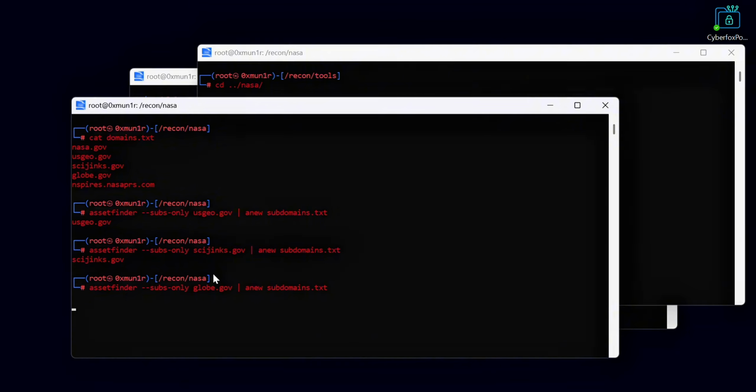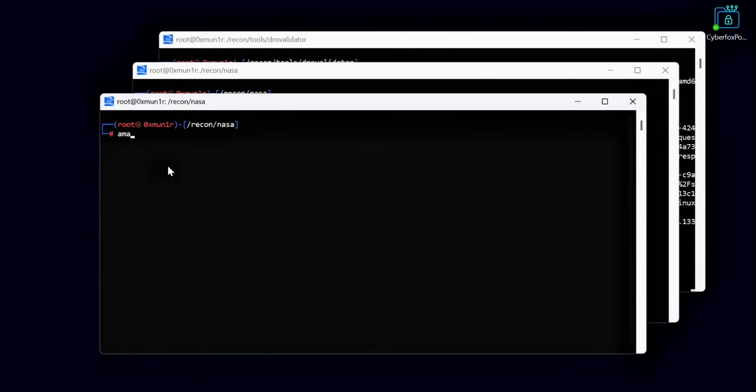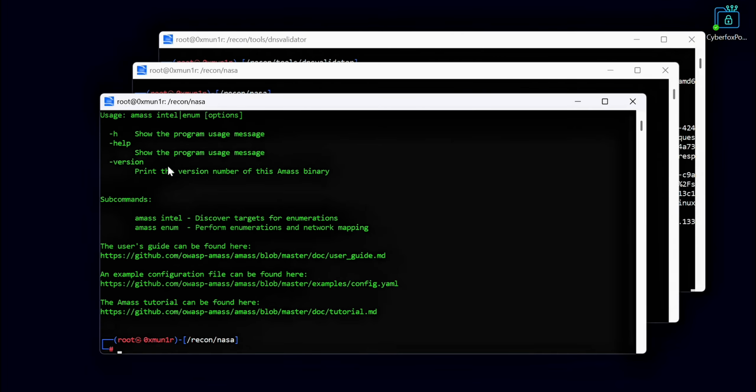If it shows nothing in the output, don't worry. It means that no new unique subdomains were found during this search. That's why it doesn't display anything. It will only show results when a new unique subdomain is found, because we are using the Enu tool to filter duplicates automatically. Now, I am using another tool called Amass.